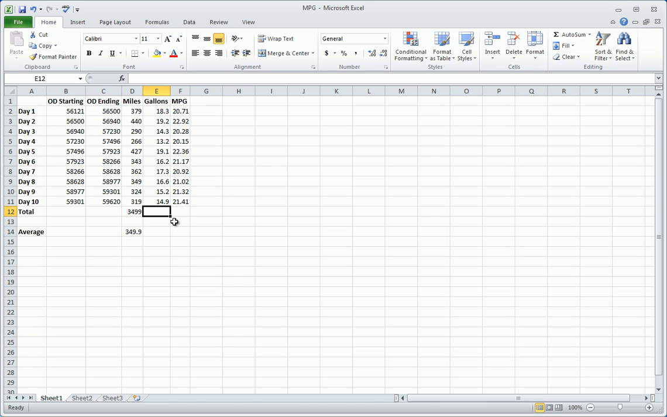Let's also figure out the total gallons. Hit the auto sum, enter, that's my total gallons. One of the things I might want to know is for each day, what is the percentage over the entire trip? What is the percentage of miles that I traveled each day? Obviously I traveled more miles on some days than others, but I want to know over the entire trip what the percentage of each day was over the 10-day period.